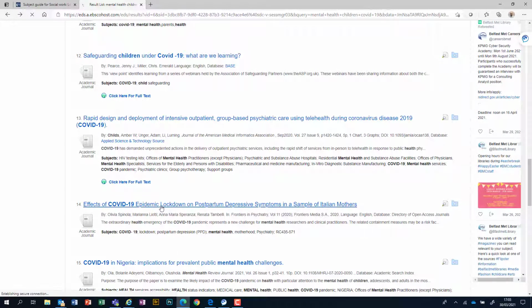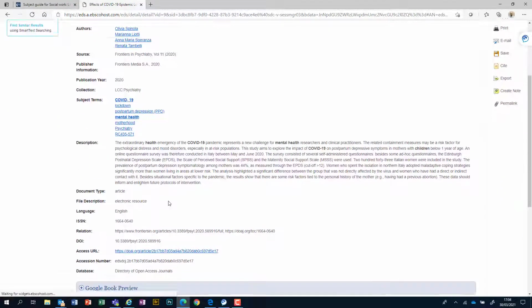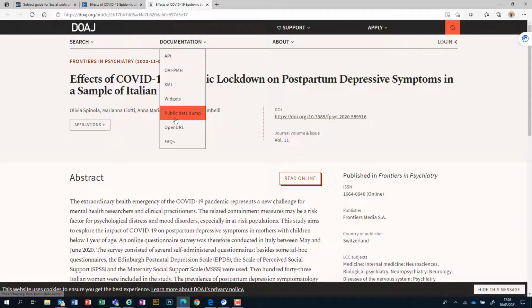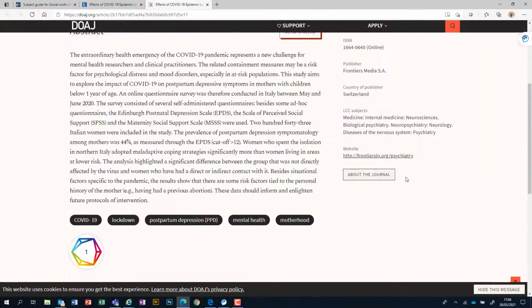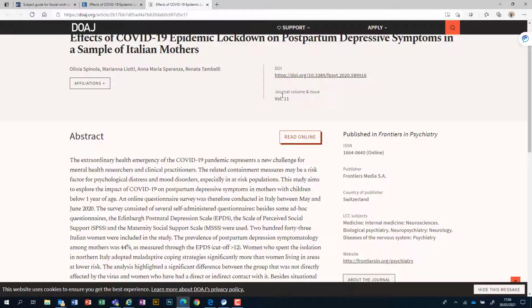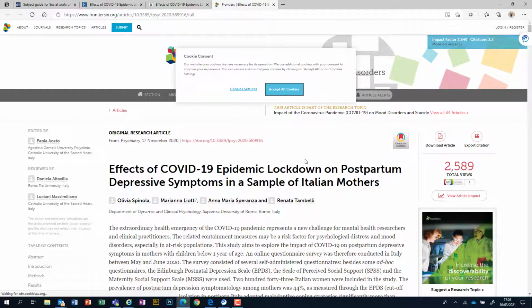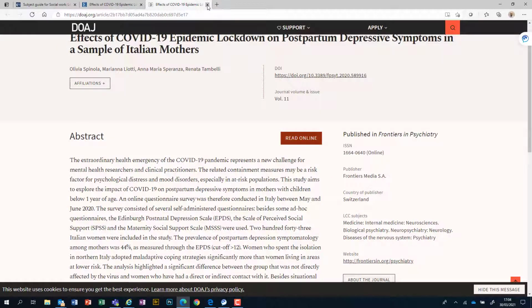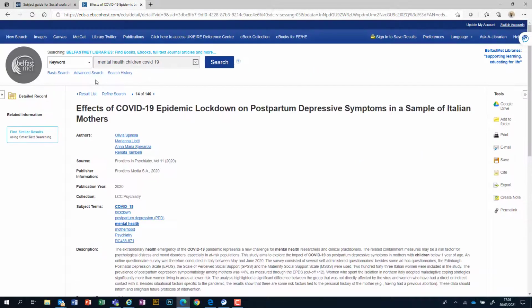I'm just going to try one more using that method. So click on the title, scroll down here, and there's your access URL, okay? So just open that in a new tab. And there it is, opens up, okay? And then click the read online bit to read it. There you go, that's it. That's the full article, or download the article there, okay? So really you should be able to access all of those.